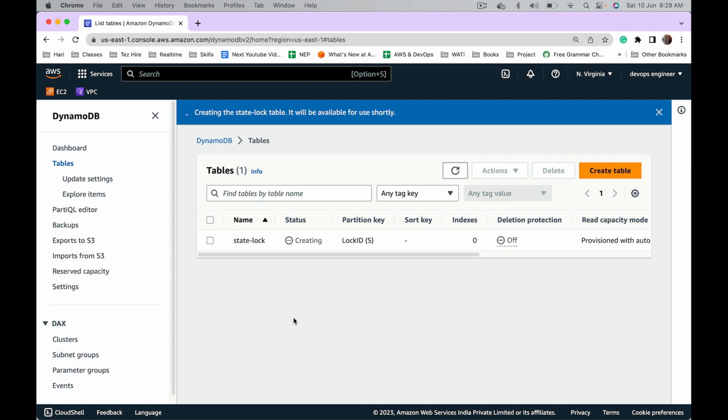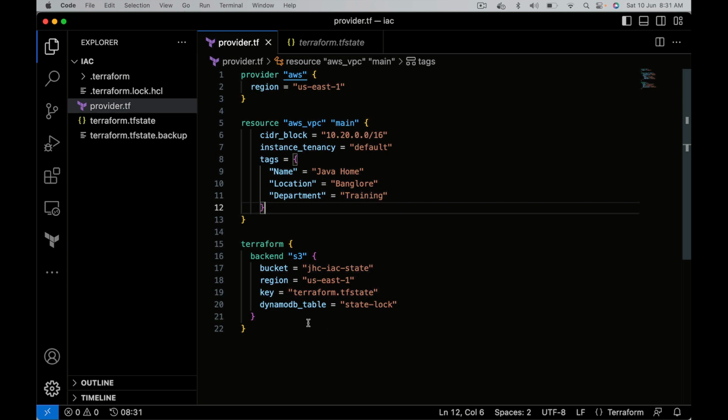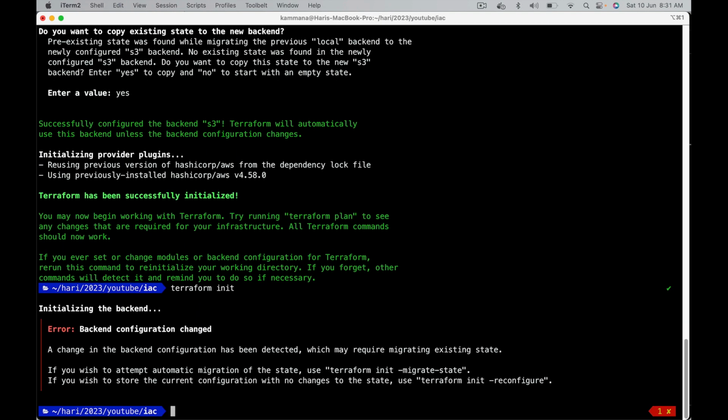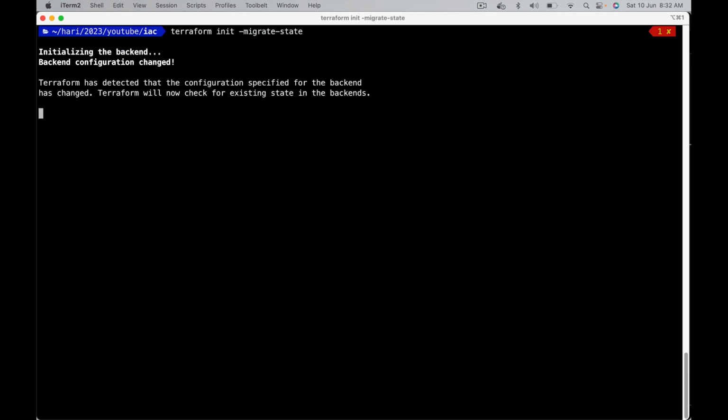Behind the scenes, Terraform uses a DynamoDB table to make sure only one person is doing Terraform apply at a time. To finish this configuration, you have to again run the terraform init command. So take this command and execute, and it finishes the state file lock configuration.